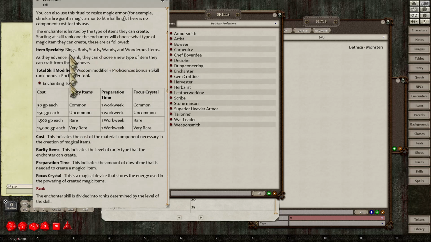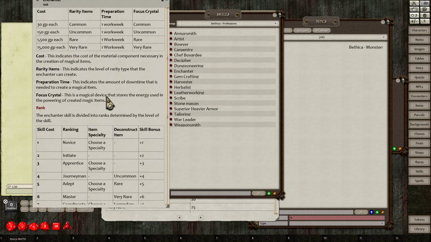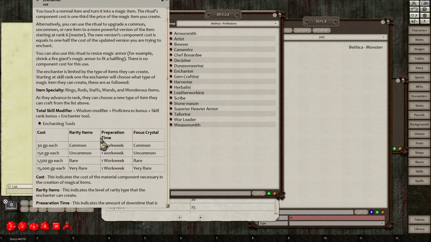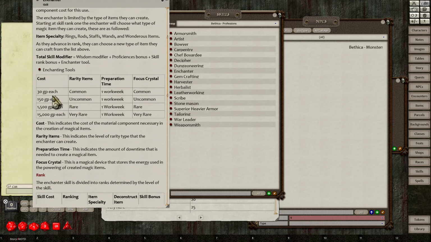So as they go up in level, they get to choose a specialty, every 2 levels. Like I said, this is the Bethica skills. And this here tells you if they want to craft a common item, it will cost them 30 gold each, plus a work week and a focus crystal. And they have to have a common focus.